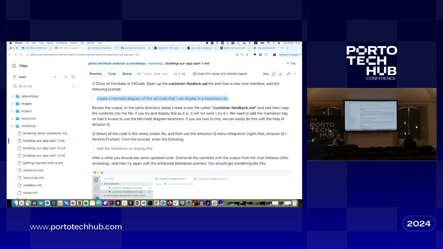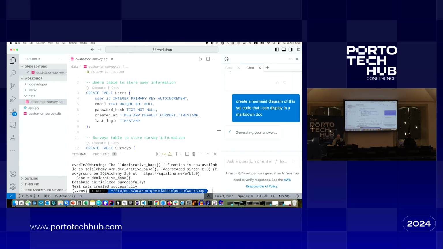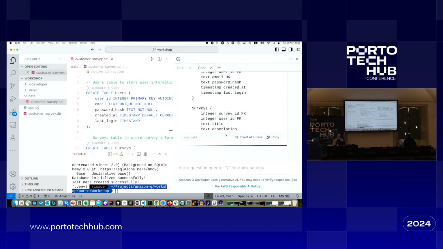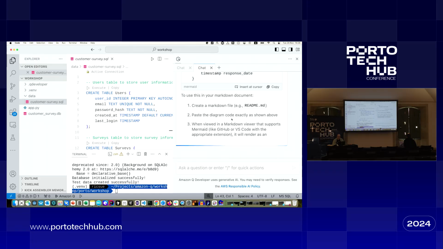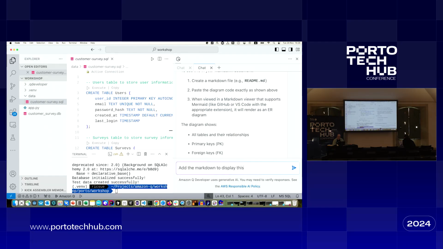So in this instance, I might want, for example, to document this data model. So I can put a prompt like this: create a mermaid diagram of the SQL code that I can display in a Markdown doc. And let's see what kind of output that provides. And we can see it's actually generating now the mermaid syntax.